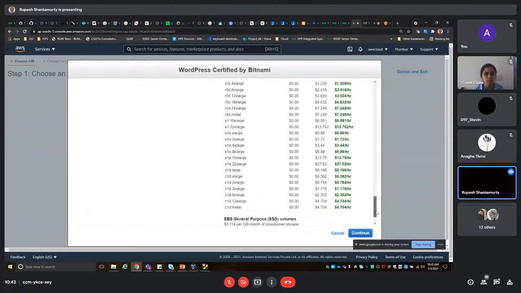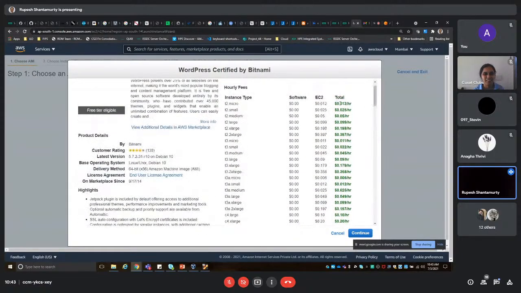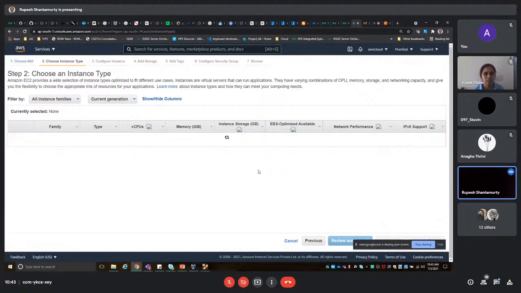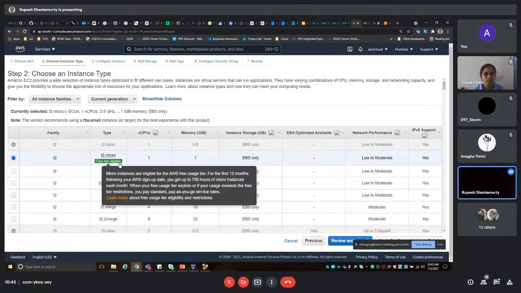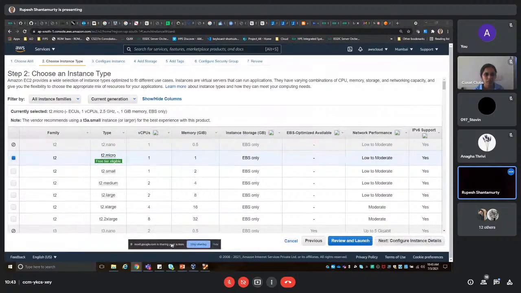But if you have money, you can have a very large capability for this website, and based on the hours, the money gets charged for you. Now it will show me. I'm going to go for a micro one, which is free trial eligible. I'm going to use that for this demo. If you have money, you can go bigger. You can see the number of CPUs which I'll be using. This one has only one CPU.